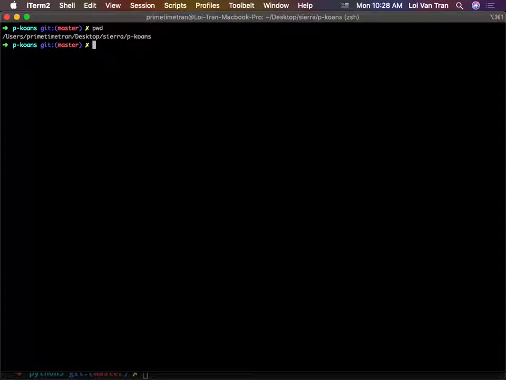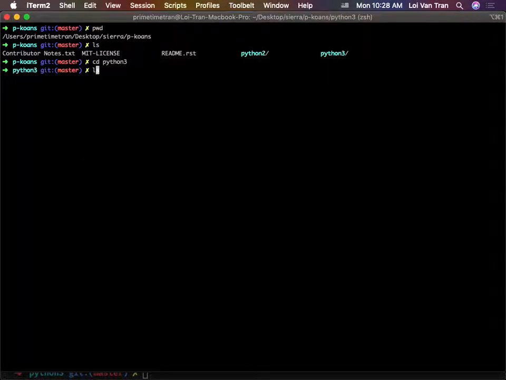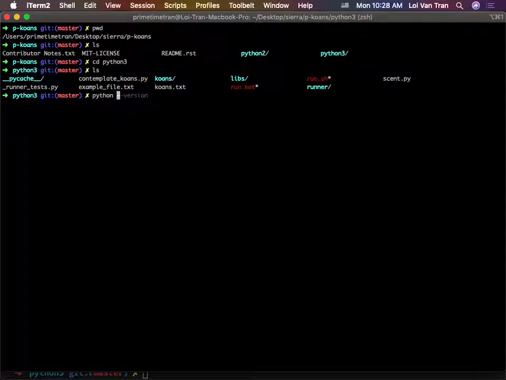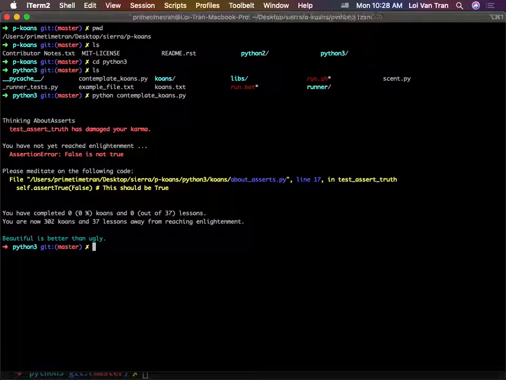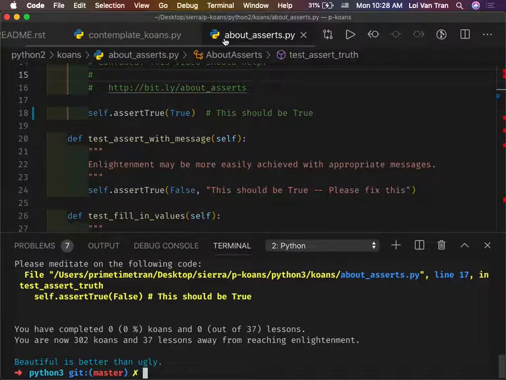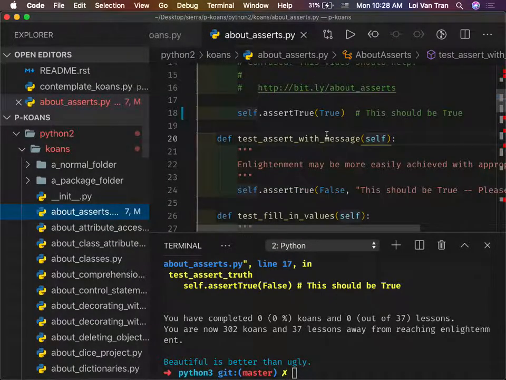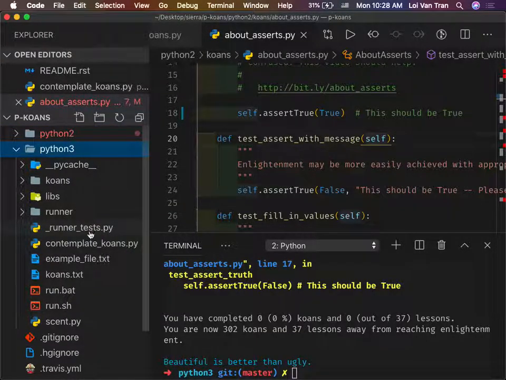Okay, let me think about this. cd python3, python contemplate. False is not true. Someone says: you are opening Python 2 in your script. Oh my God, thank you. Thank you.